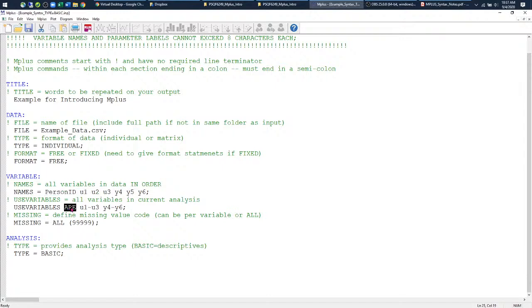The next line here, use variables, says which of the variables are going to be included in my analysis. So you don't have to use all of the variables that are in the file. You can subset them. I have R here, so I'm going to change that to equals. And I'm also demonstrating a way to create a shorthand in abbreviating the list of variables. So M+ understands this principle of numeric suffixes. So when it reads U1-U3, it understands that I mean U1, U2, U3, likewise 4 through 6.